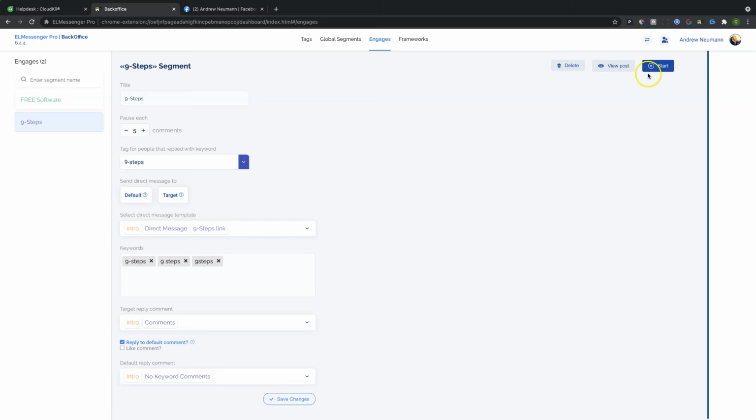I'm not going to get into details in this particular video about what each of these are and how to set this up. That is for another video. This is just to go over the basic settings so you can get a firm understanding of ELMessenger Pro's setup so that when you are going and creating your first engagement post, it is a little bit easier for you.